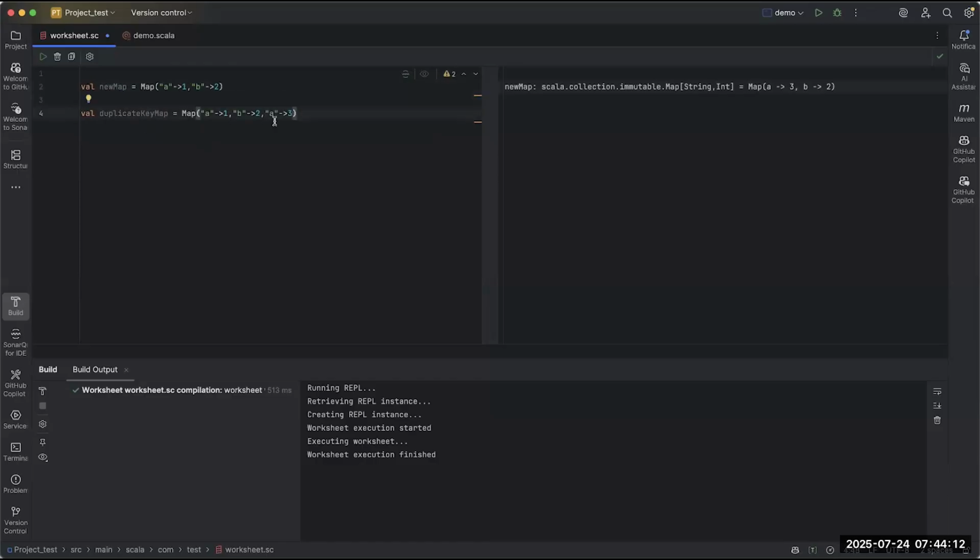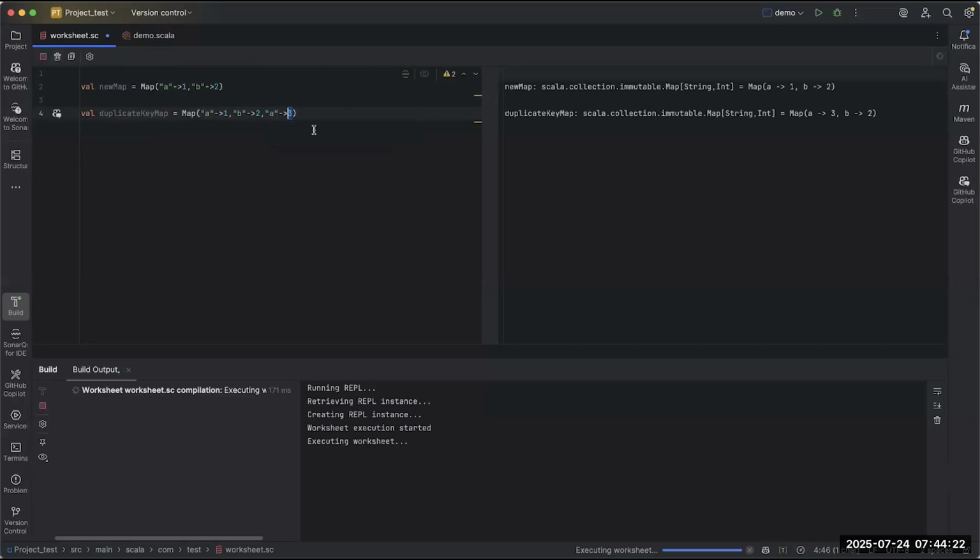Here, what I did was try to keep a duplicate key. Your key A is in two places, and I gave a value 3. In this case, it will just update your value. It doesn't keep two of the same key. Given two keys A, it has just kept the last one, A equal to 3. Your key should always be unique. You cannot give a duplicate key. This is the property of a map: your key will always be unique.